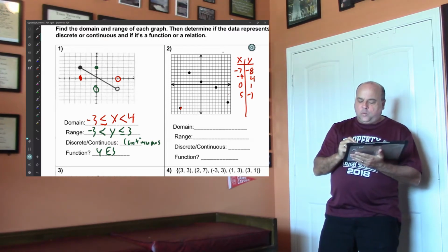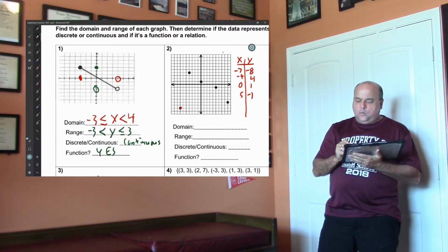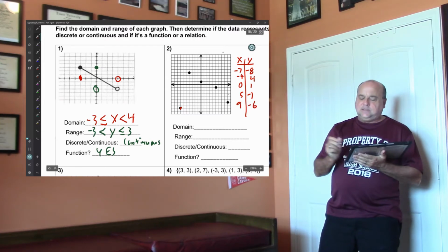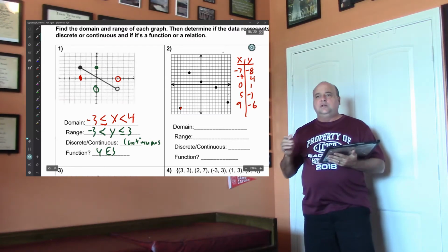Then the last dot's way over here to the right. So this is 5, 6, 7, 8, 9, and 1, 2, 3, 4, 5, 6. So 9, -6. So these are my ordered pairs, aren't they?